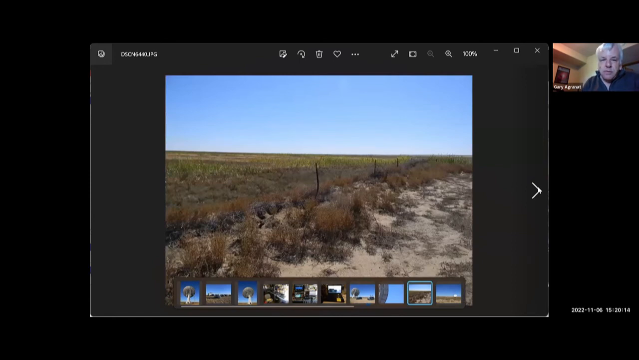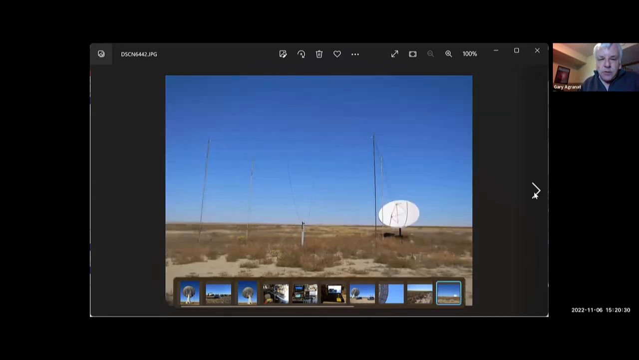This is just a view of our landscape. We're out in Kiowa County in southeast Colorado. It's all ranches and farmland around us, just to give you a sense of what it looks like out there. I took a photo of our Radio Jove antenna. They're two phased dipoles.